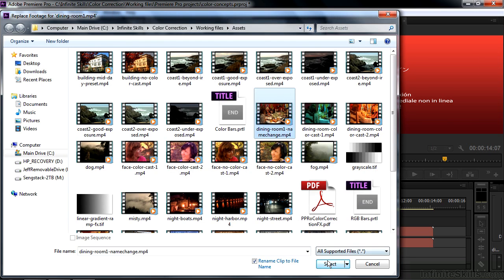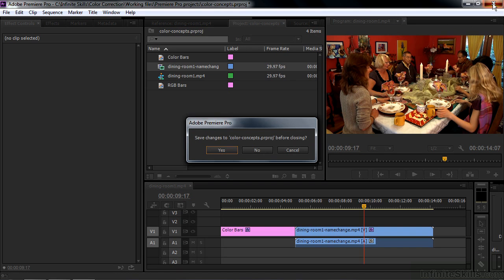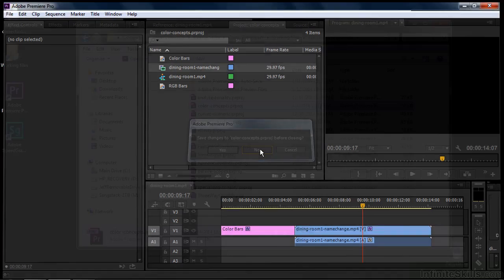If I click Select, that'll then replace it and bring it in as you'd expect, and it shows the new name there. So that's how you track down missing media, just in case you rearrange things or rename something or move the folders around. That's how you find it. Let me close this down, and I won't save it because I don't want to mess this thing up. And I'll rename the thing after we're done here.